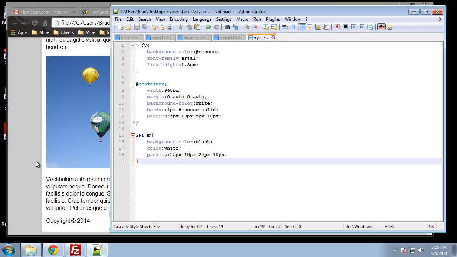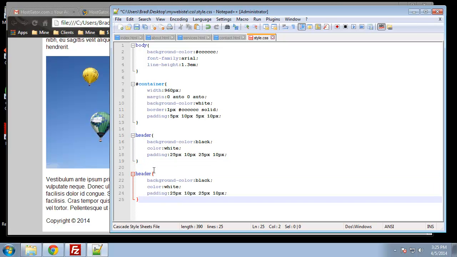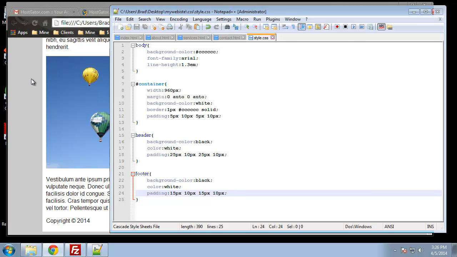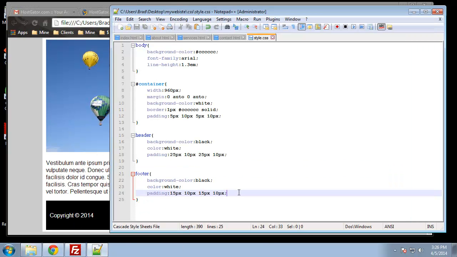So the next thing I want to do is the footer, and I want to have the same thing for the footer. I'm going to copy this. So footer, but I don't want that much padding. We'll say 15 on the top and the bottom. Alright, so there's our footer. Let's make the text center. Let's align it center. So text-align.